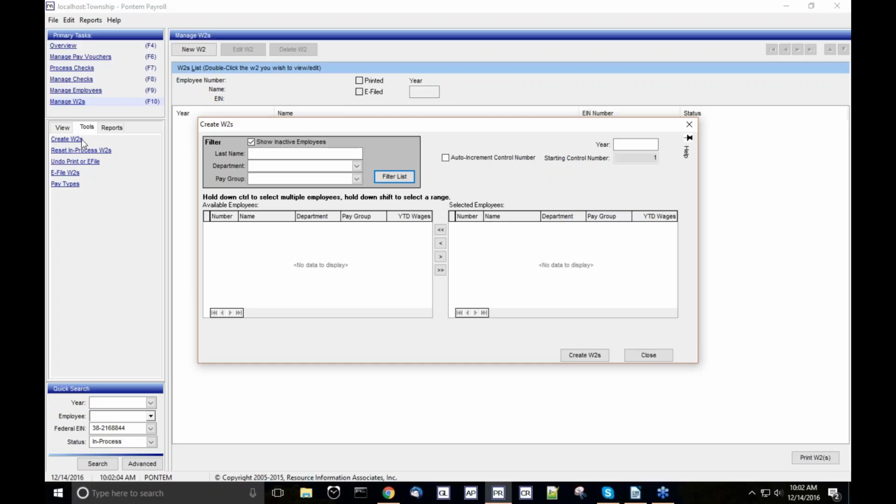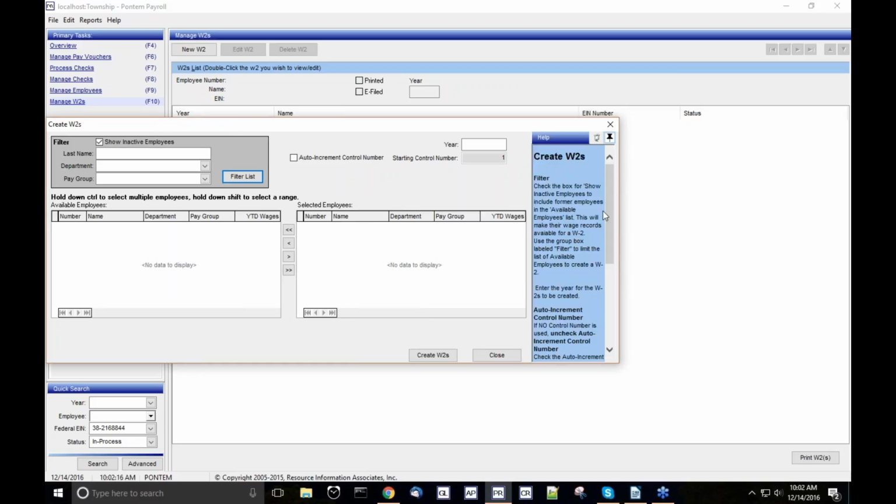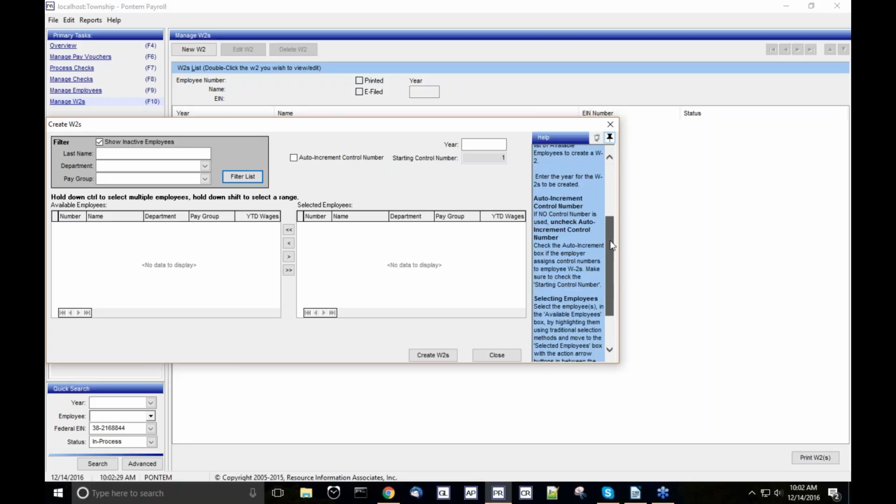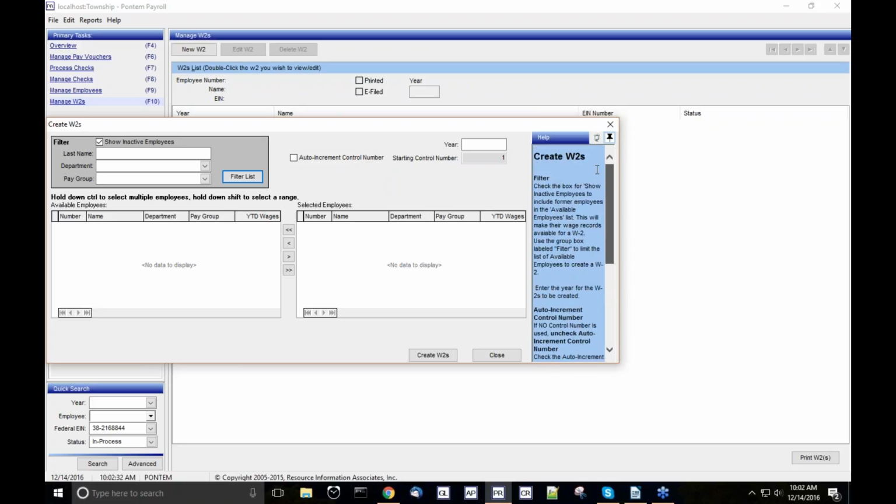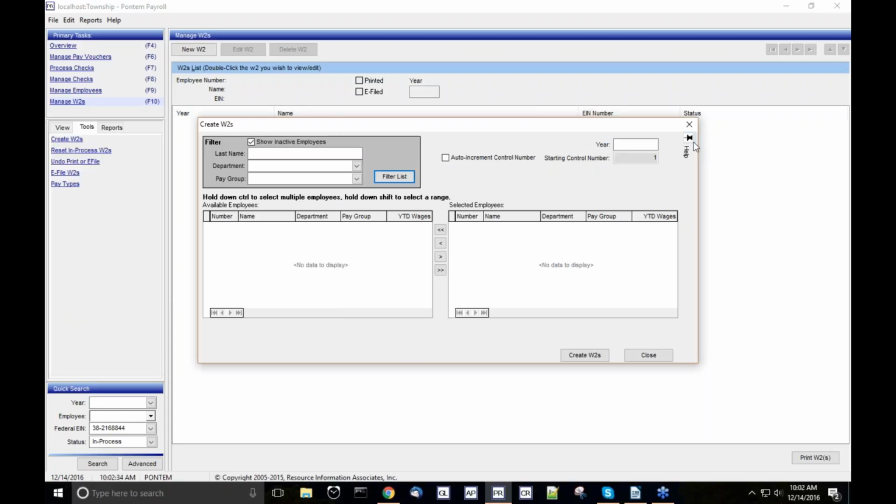Once we're in here, the first thing we need to do is slide across and take a look. You'll notice there's a Help button here on the side. If you're stumped on something, you can click on this little push pin, and a little help box pops up to help guide you through the different screens that we're on. So you can obviously look at this at any time. You can leave it open, or you can hide it, and it will help you as we go through the different fields on creating the W-2s. I'm going to hide that for right now.